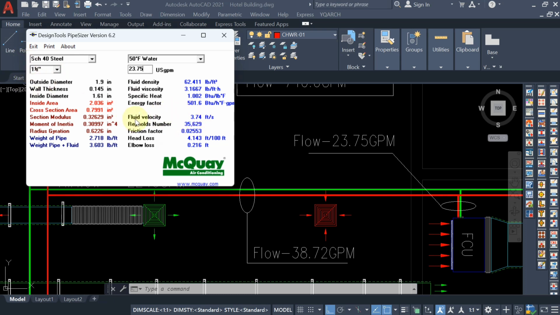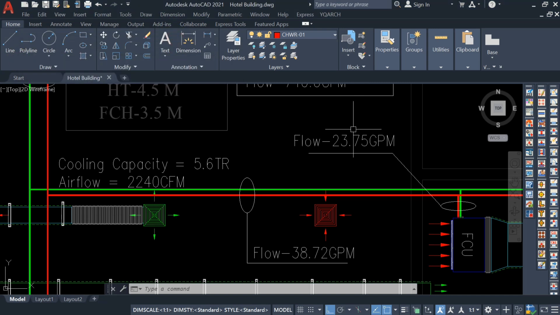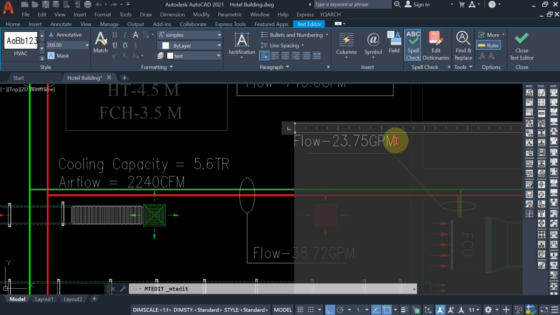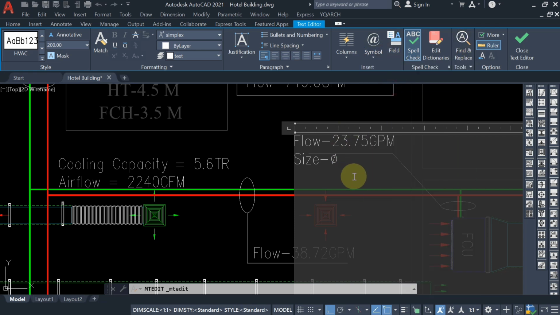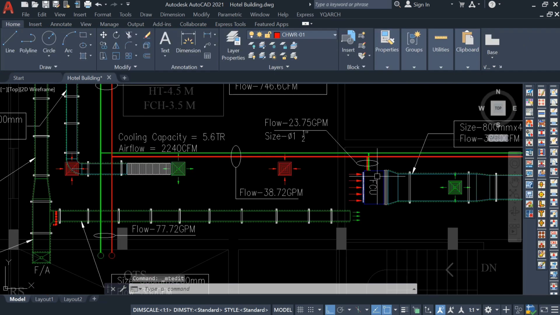Why I'm showing you the fluid velocity? Because the pipe size which we have selected is less than 2 inch or equal to 2 inch, so you have to see the fluid velocity. First condition I have shown you. So 1.5 inch pipe size is preferable. So just here you can write down the size, take the diameter symbol from here, and 1.5 inch pipe size. Okay, for this branch pipe.